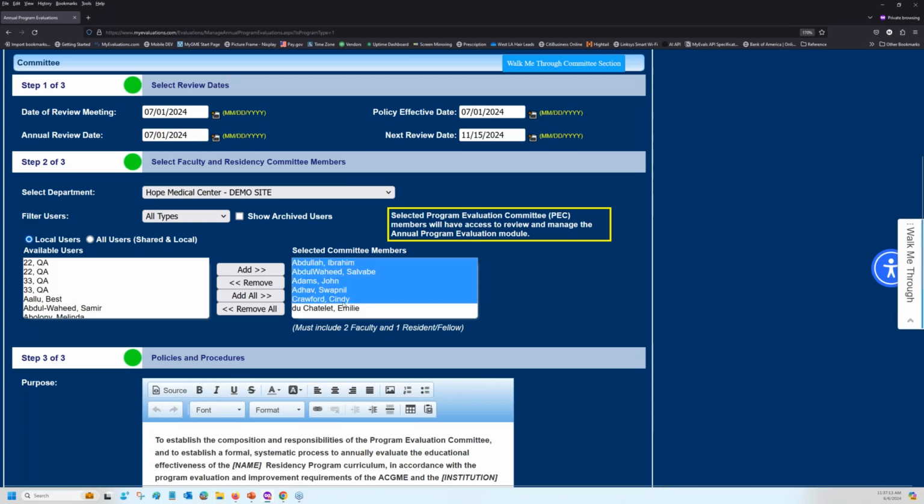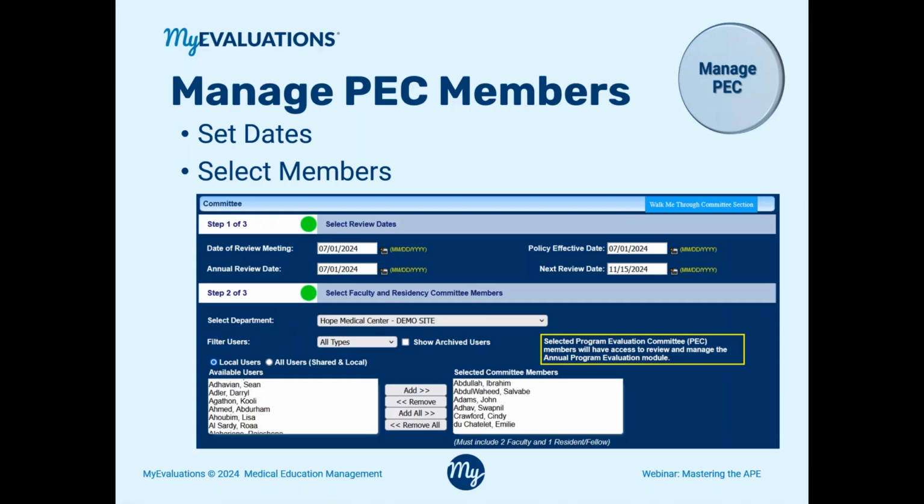Every person that you add to this list will get an email notification automatically sent to them that they've been added as a program evaluation committee member, and they will have access to review and manage the annual program evaluation module. So they don't have administrative access into the system, but they have access as a PEC member into the APE module, allowing them to give direct input into this process that we're discussing today. So that's your next step, is to go through and set those up.